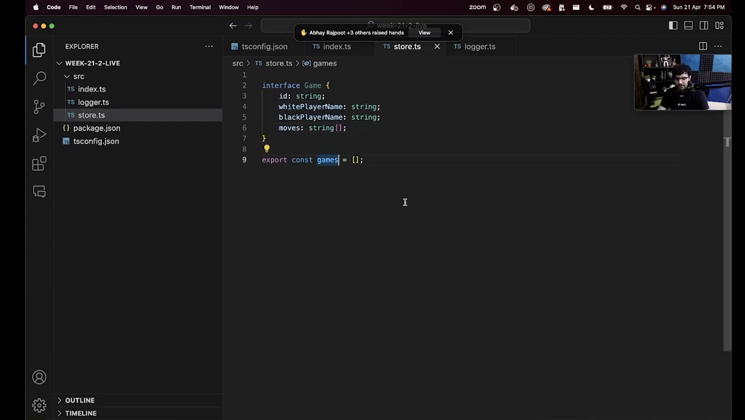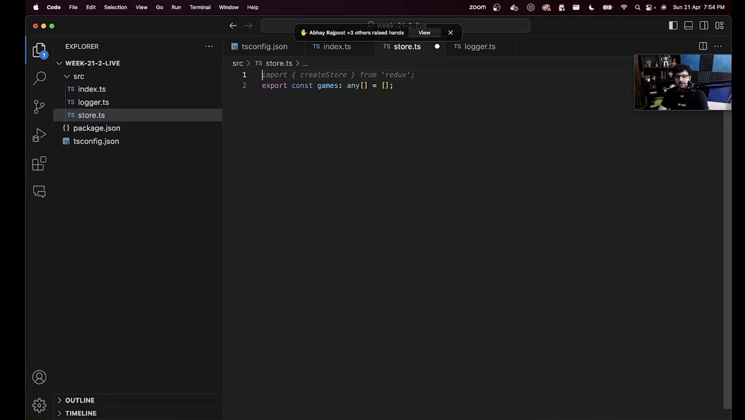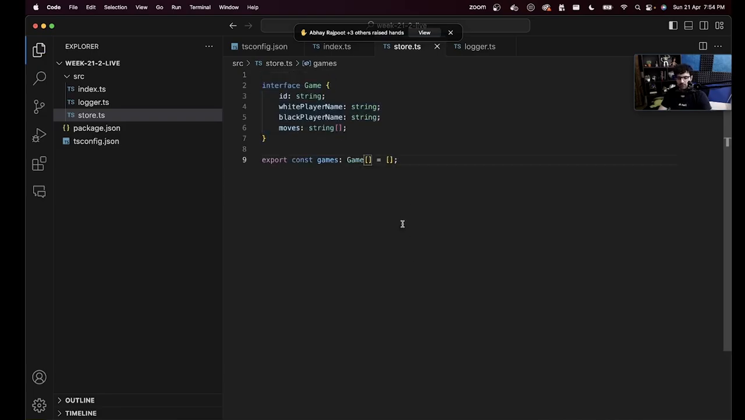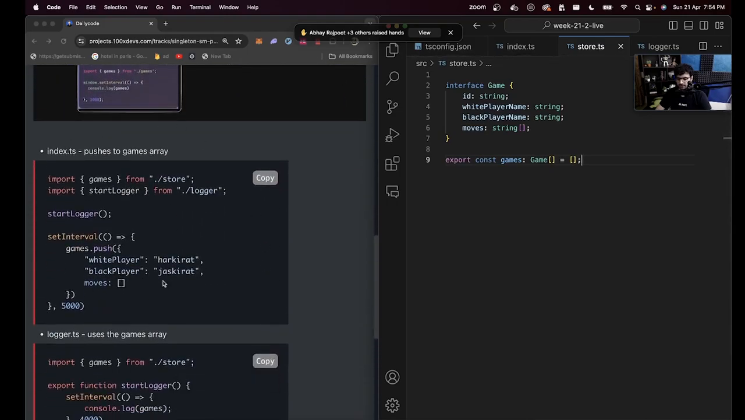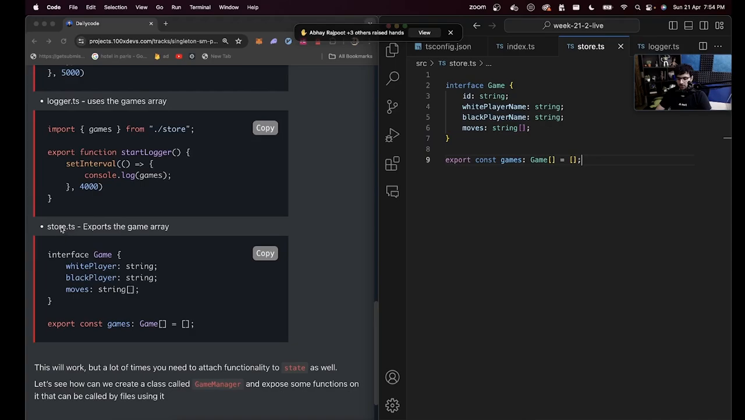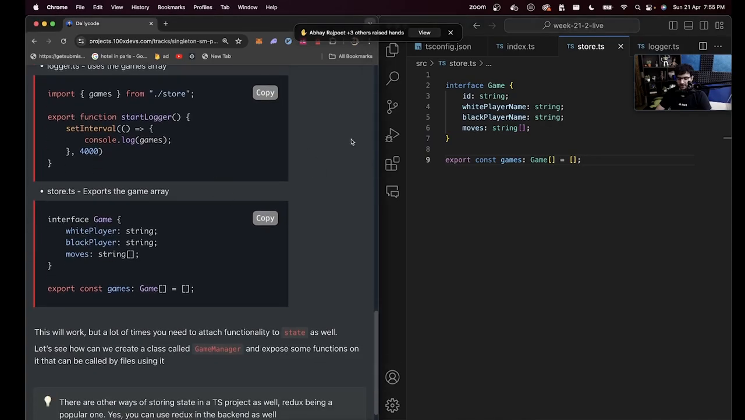So try to give it a type. Even if you don't give it, it's fine. You can always do an any array. So even this works. But generally, I think by this point, you should be able to give types to your arrays. This is the simple store.ts file that you can find in the slides as well, right here. The interface is a little different. This one has an id. Doesn't matter either way.